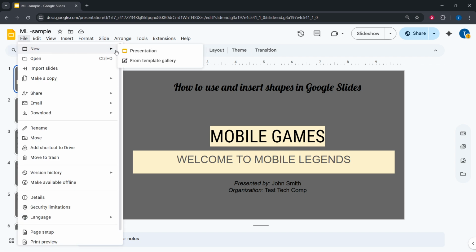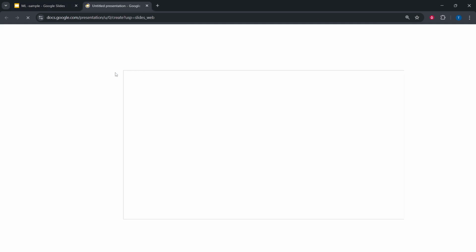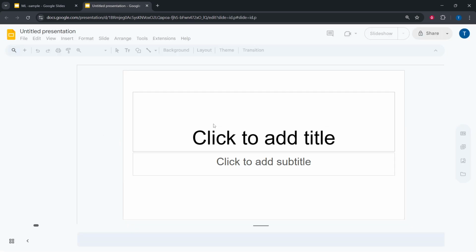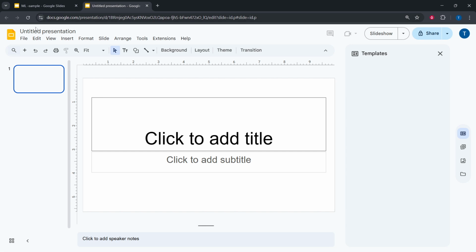First, what you'll want to do is open up your presentation and navigate to the specific slide where you'd like your shape to appear. Finding the right slide is important because placing shapes in the context where they are most relevant keeps your presentation organized and coherent.